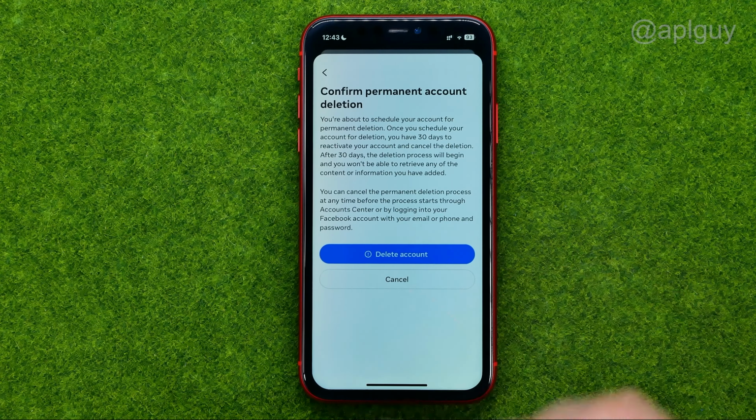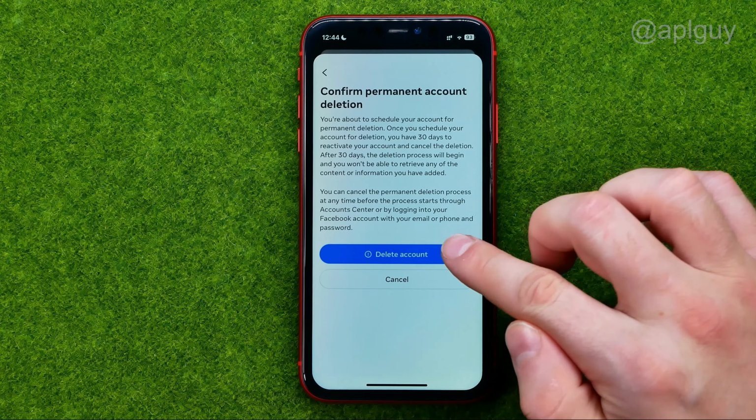Once you tap at delete account, your account will be hidden for 30 days. It will be deactivated, and all your posts, all your media files and your name will be hidden from Facebook. However, in that 30 days you will be able to reactivate your account simply by logging back in. After the 30 days, your account will be permanently deleted. To delete your account, tap at that button.